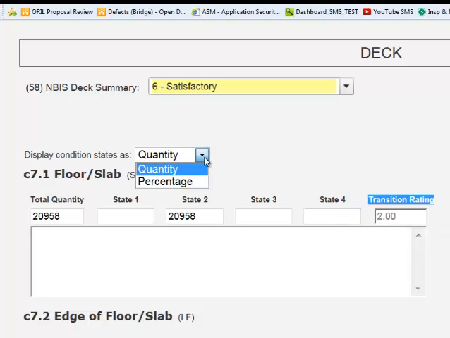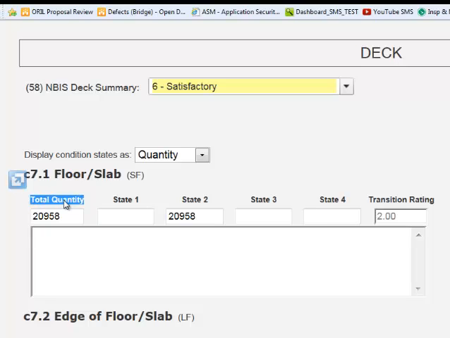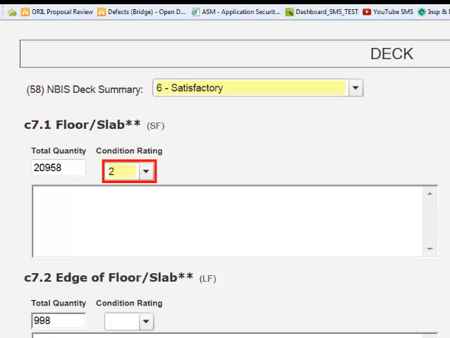Inspectors are able to toggle between either quantity or percentage within each form based off of what is easier to get the correct data, quantity versus percentage. The total quantity will remain the same. For purposes of this video, I'm going to toggle back to condition rating and continue talking about the deck form with the condition rating.